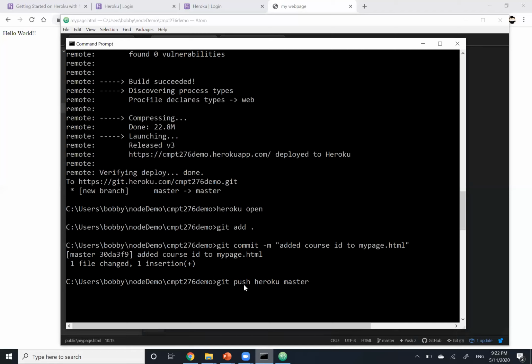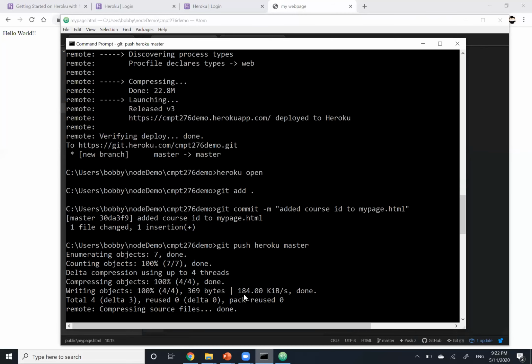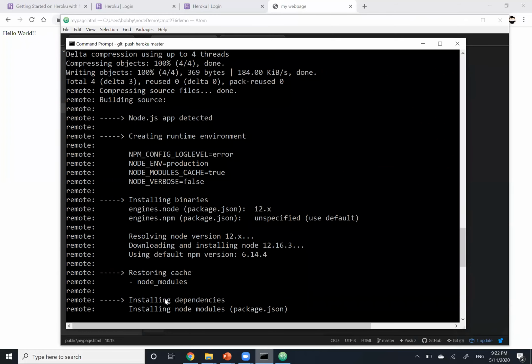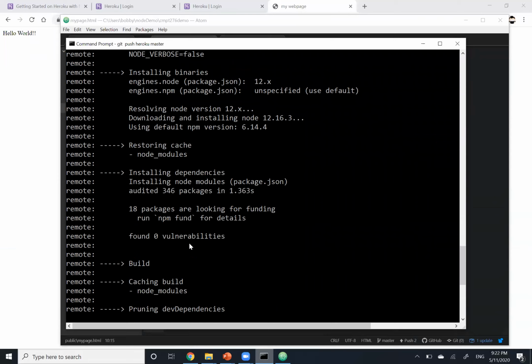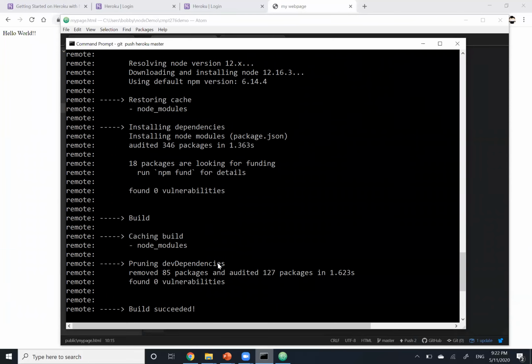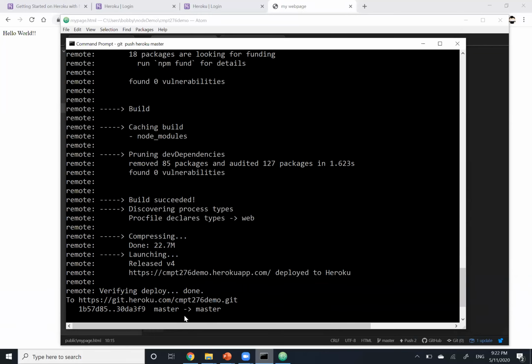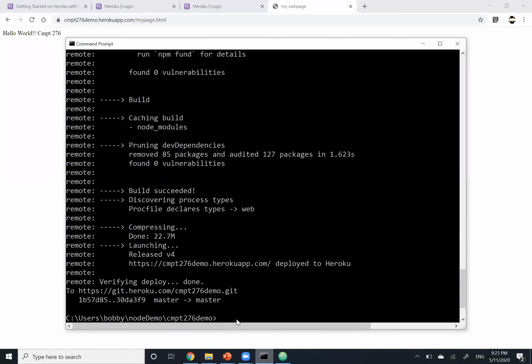Okay, now again, Heroku is referring to my Git repository. So if I push this, it'll go through the exact same process that you saw before. It'll install all the dependencies. I'll talk about what that means in a later demo. It'll do some cleaning up, and then it'll push it to the master branch. Okay, so at this point, if we go back here, it'll be deployed, and we'll have comp276 there.